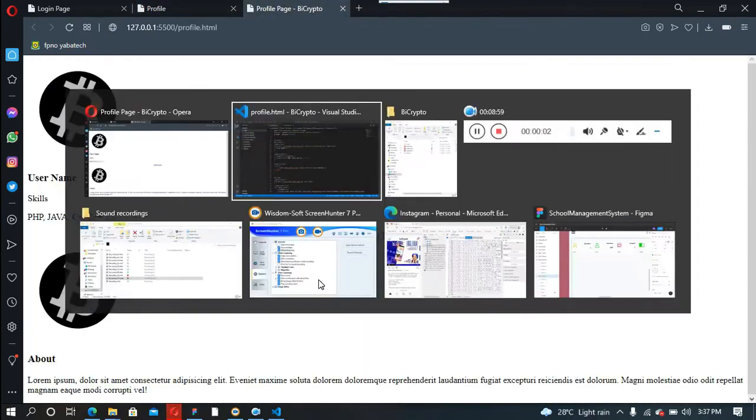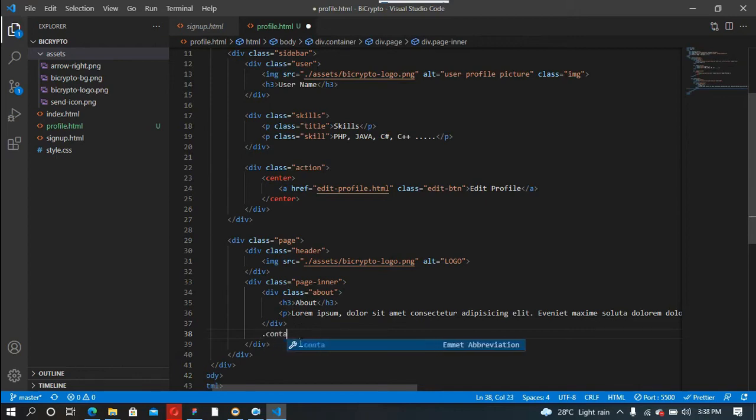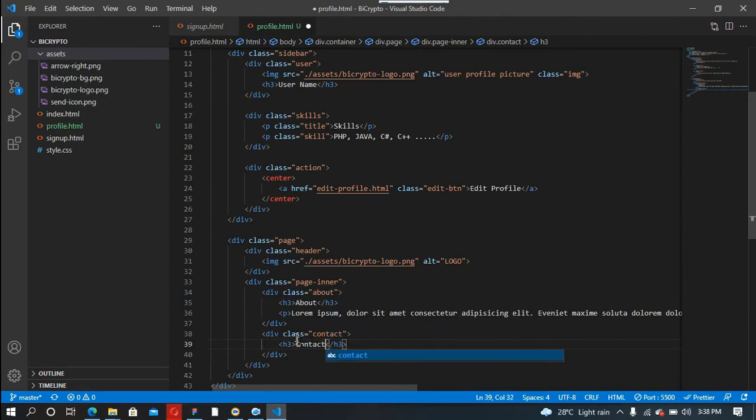Now we wanna have contact. Another div still inside the page inner. Another div right after the about div. I want to call it contacts. Alright, so I want to pass in h3. I want to call this contacts.